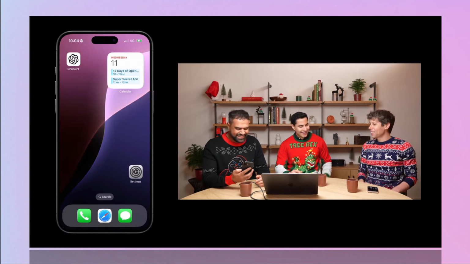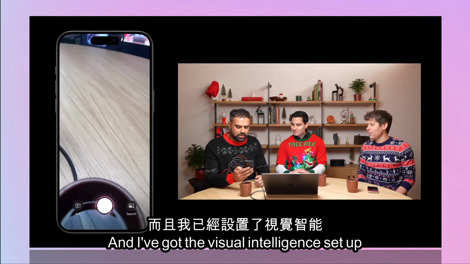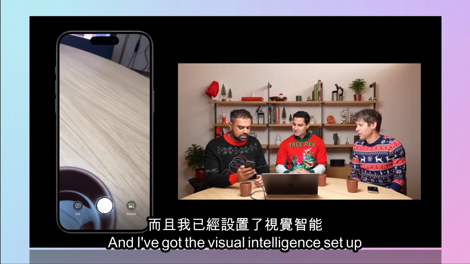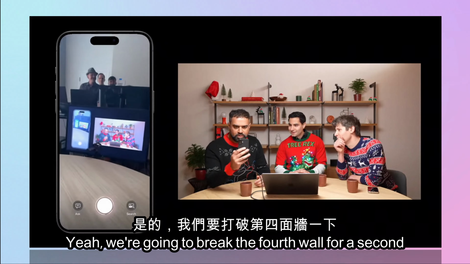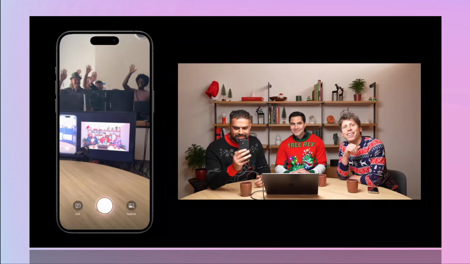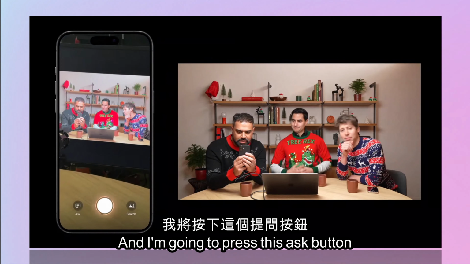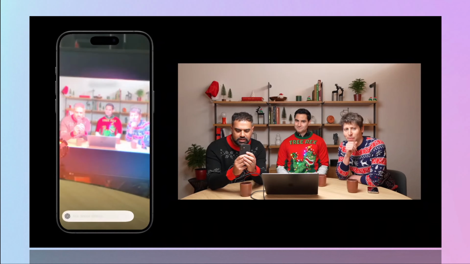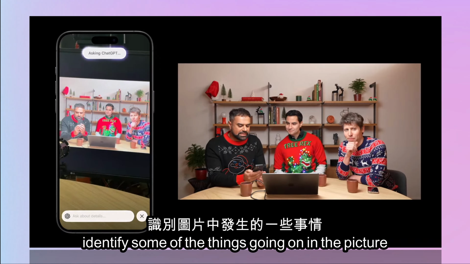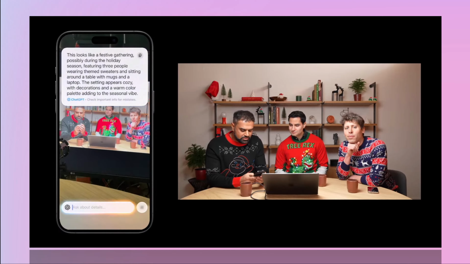I didn't do anything. So I'm gonna long press on the camera control button, and I've got the visual intelligence set up. And now we can see our lovely camera crew. Yeah, too. We're gonna break the fourth wall for a second. Can everybody wave? Hey guys. So let's zoom in on our little picture here, and I'm gonna press this ask button, and that'll ask ChatGPT directly. First thing it's gonna do is just identify some of the things going on in the picture. My poor Santa's got covered, so we'll see how this goes.